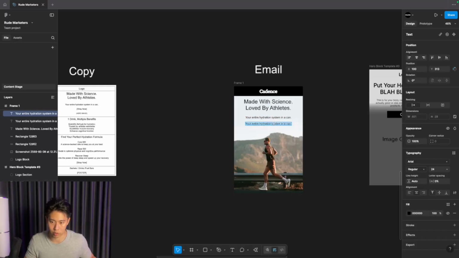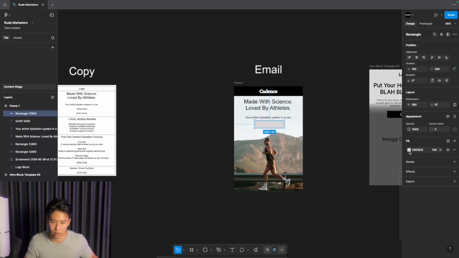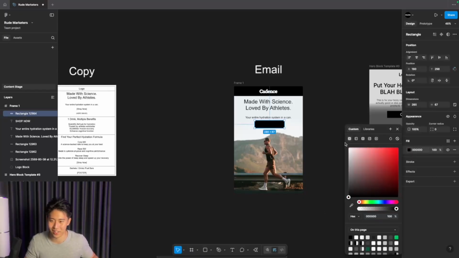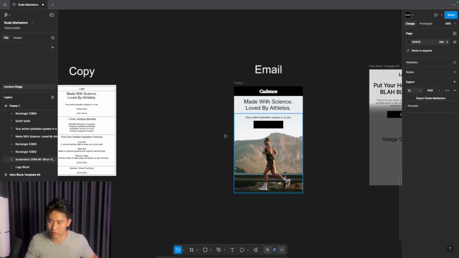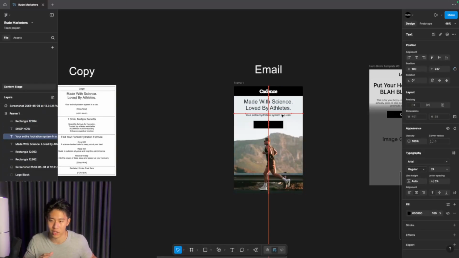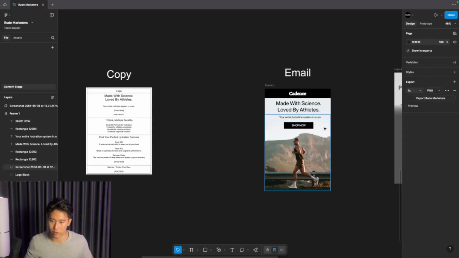Create a duplicate version of that, which says shop now for our CTA button. Add a rectangle. Let's make that black. Don't know why I made it white. So we're going to make that black and things are coming together. Now we just have to rearrange this, change the font, change this a little bit. After I do that, you're going to see what it looks like. So that's pretty much organized.